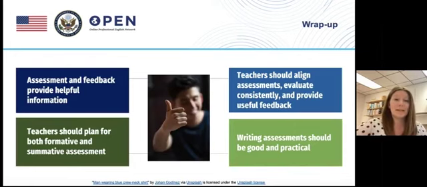To sum up, here are a few takeaways for you to remember. Assessment and feedback provide helpful information to teachers and students. Teachers should plan for both formative and summative assessment. Teachers should align assessment to what they have taught, evaluate students' writing consistently, and provide useful feedback to students. Teachers and students need good writing assessments that are also practical.